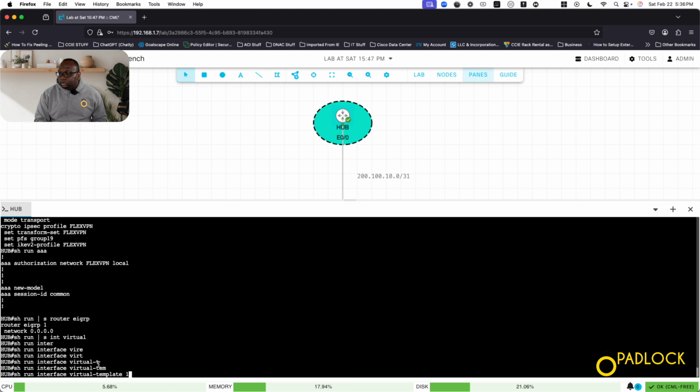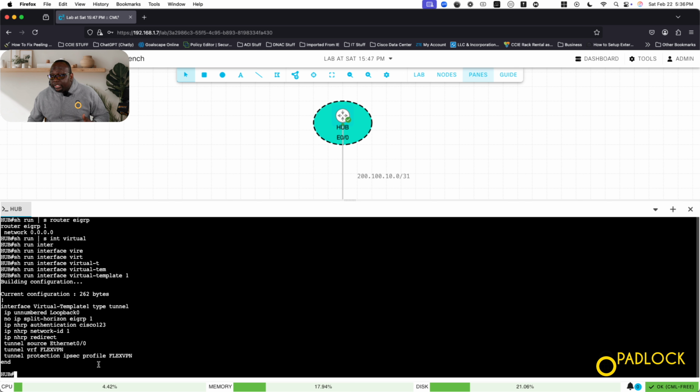One. So this is the virtual template on the hub. So as you can see, I have a loopback on here that is 192.168.1.1/32. So I'm going to just take that IP address. I'm going to do a no split tunnel so that I can advertise the routes from the hub. Anything I receive from the hub can go back out to the other spokes.